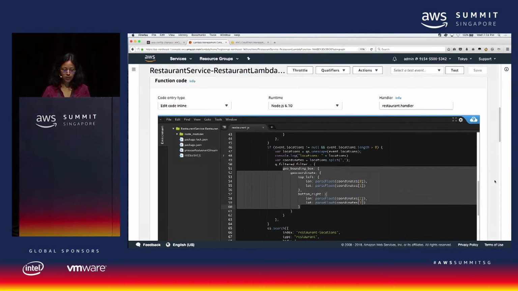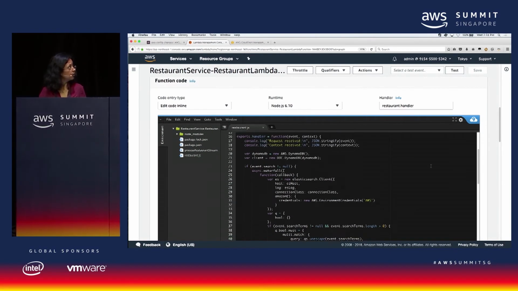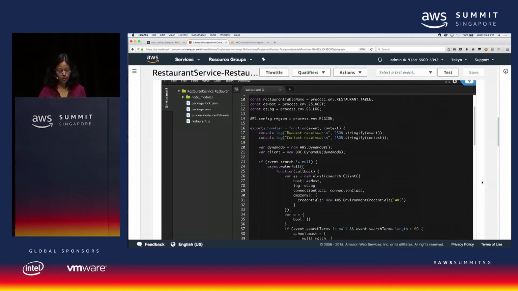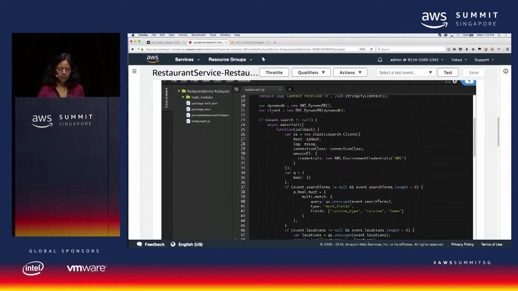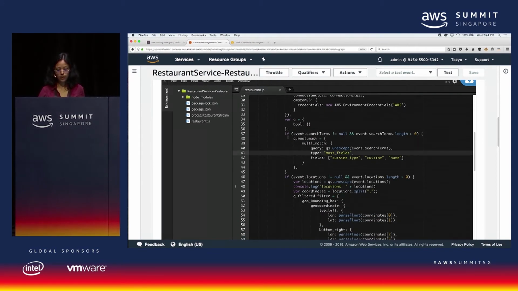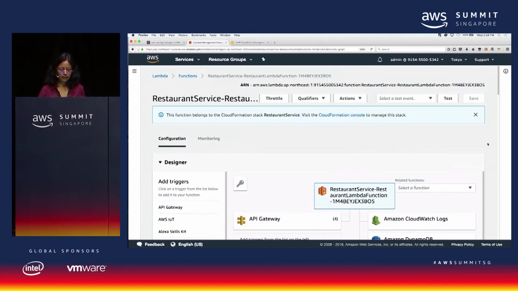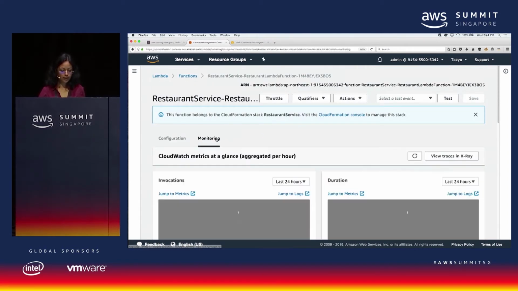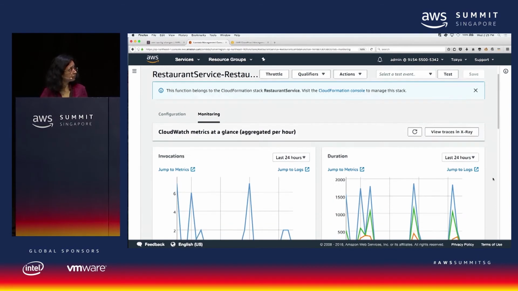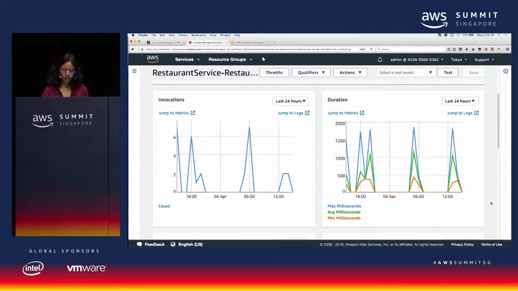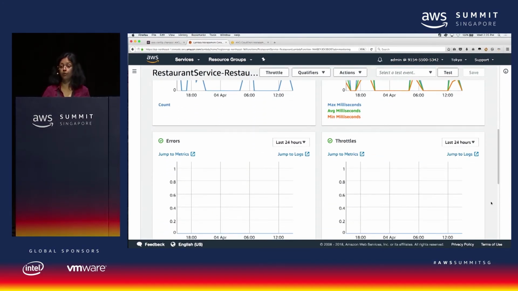So if we scroll down here and take a quick look at the Lambda code, in this case, the Lambda function is written in Node.js. You can see, based on the parameters I pass to it, it executes an Elasticsearch query against my Elasticsearch cluster and returns the results. And finally, let's take a quick look at the monitoring tab here. You should see that my Lambda function has just been invoked. You can see how long it took my function to run, and good news, there are no errors.